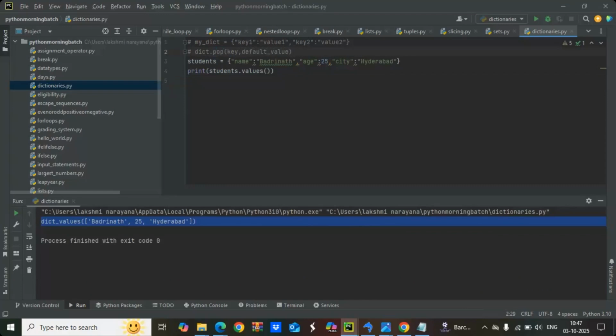Okay, so pop means it removes the item with a specified key and it returns the value. Okay, so here key means which key you want to remove. Okay, the default value is optional, it is returned if the key does not exist. If not provided and the key does not exist, Python raises a KeyError. Okay, then next here we can write a simple example.